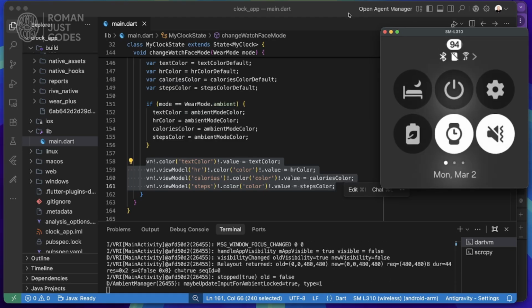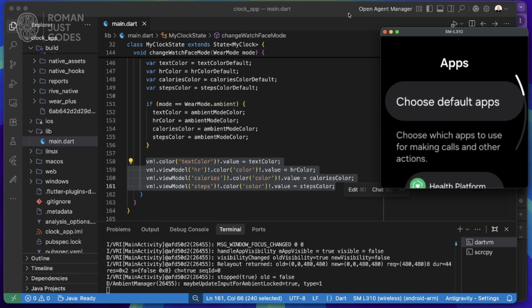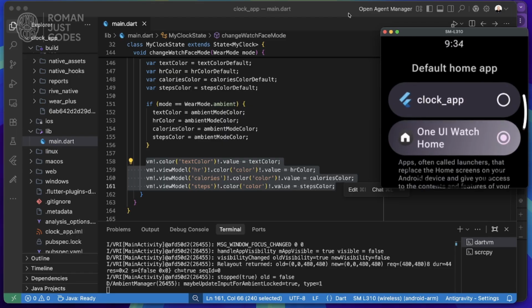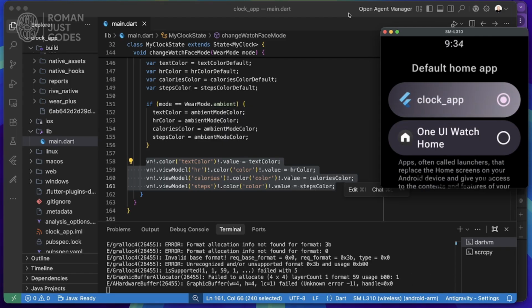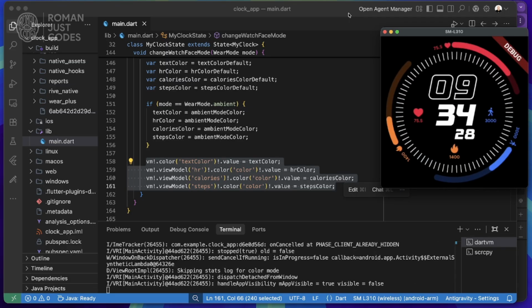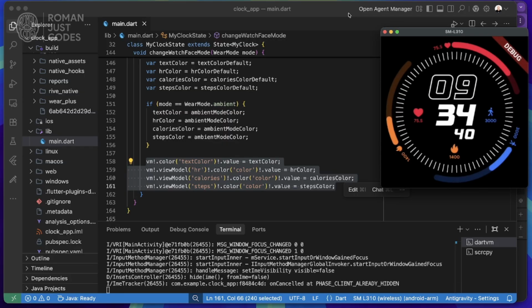Because this is a brand new application, I have to add it back again as being the home screen. So let's try that. And now there it is. This is my default active mode face. I need to ensure that it's always on display. Now this is my default active mode face.